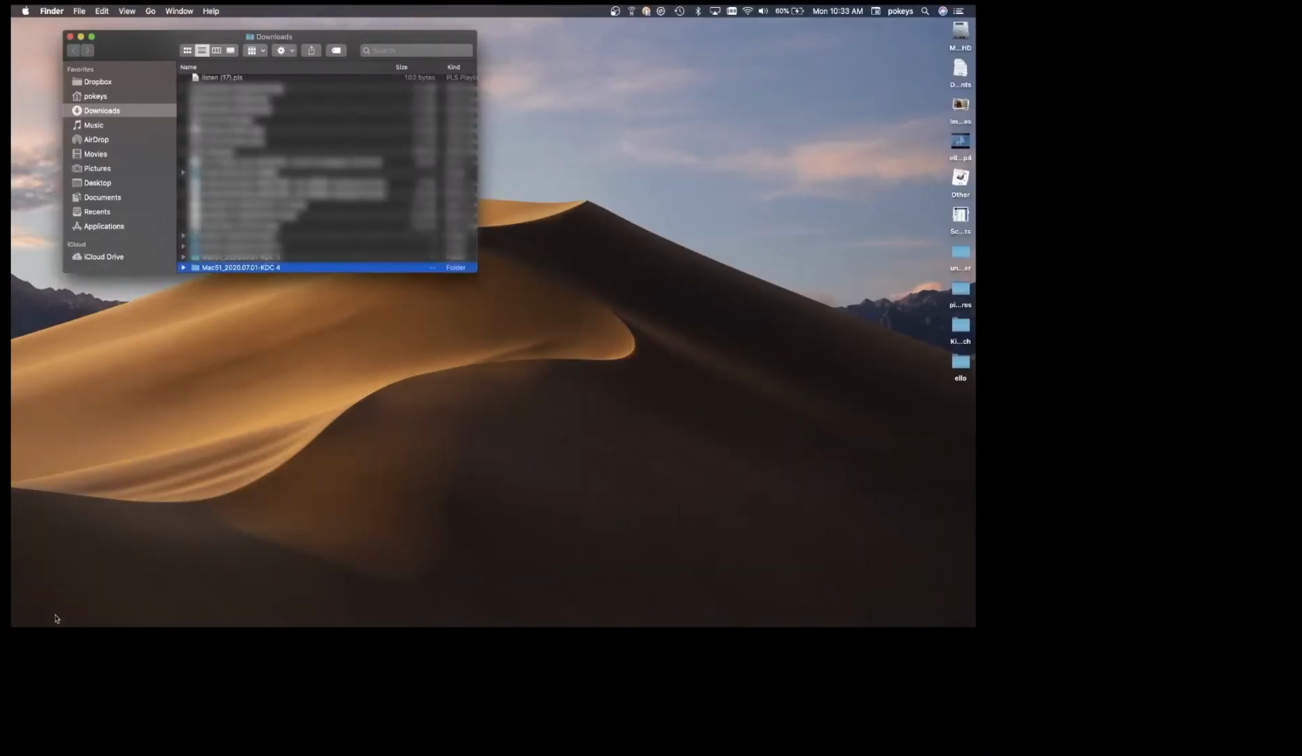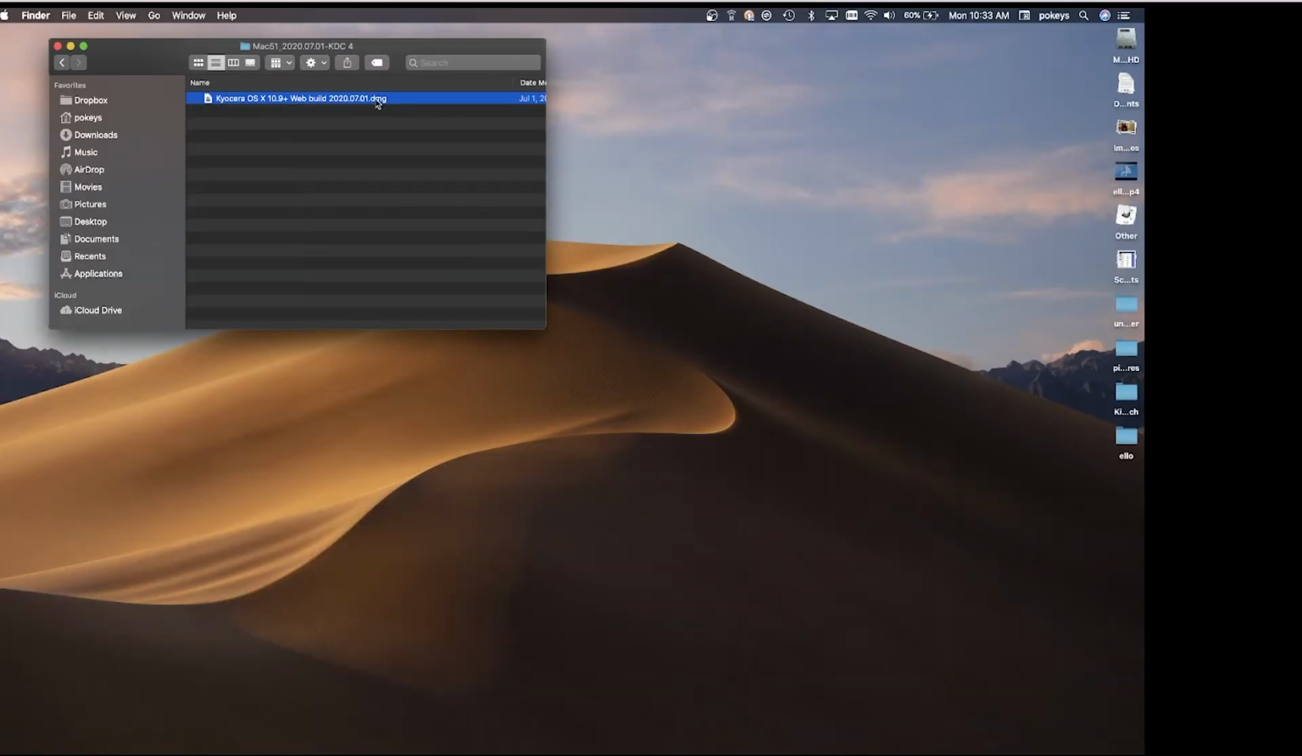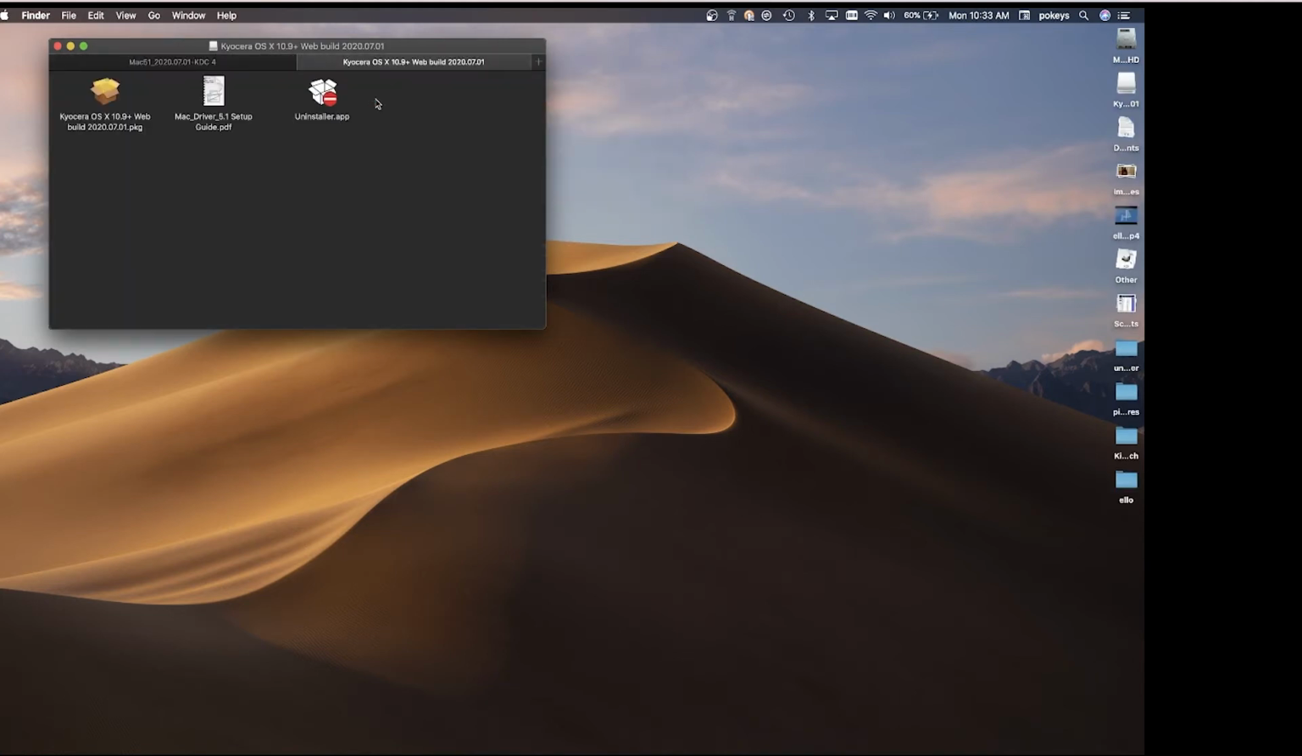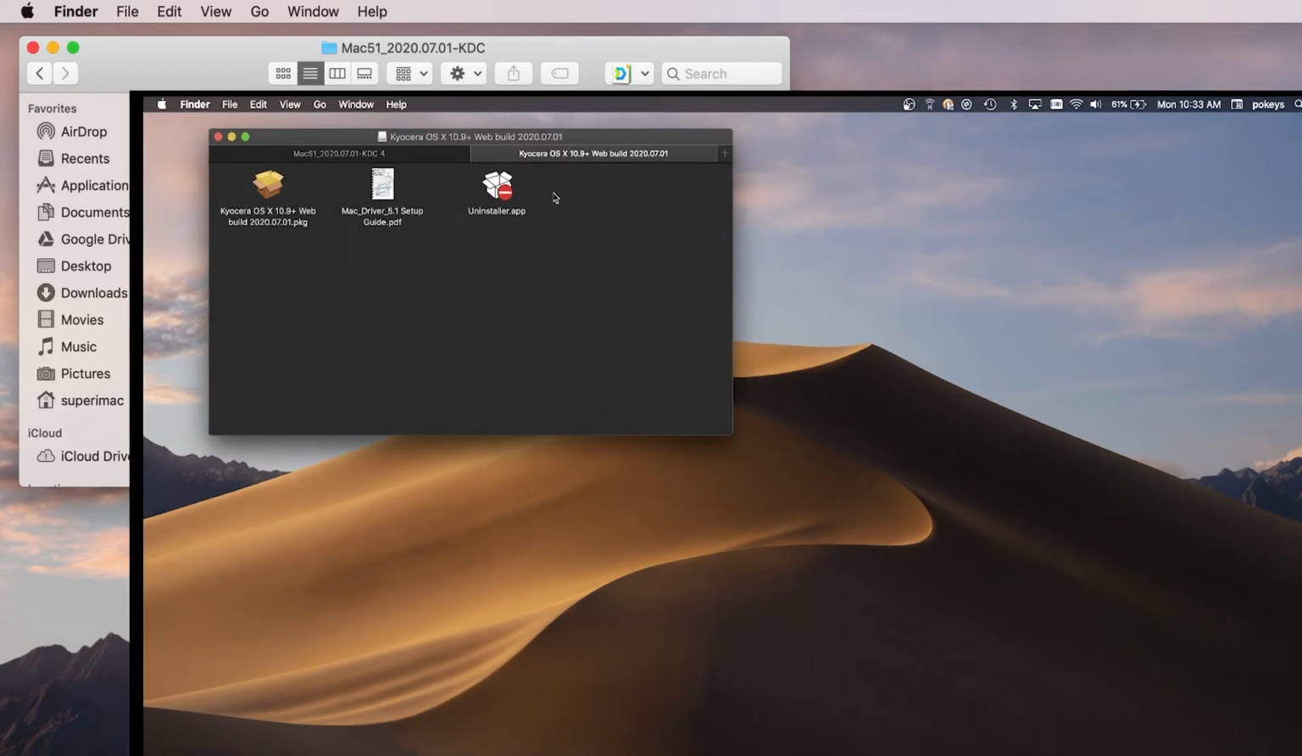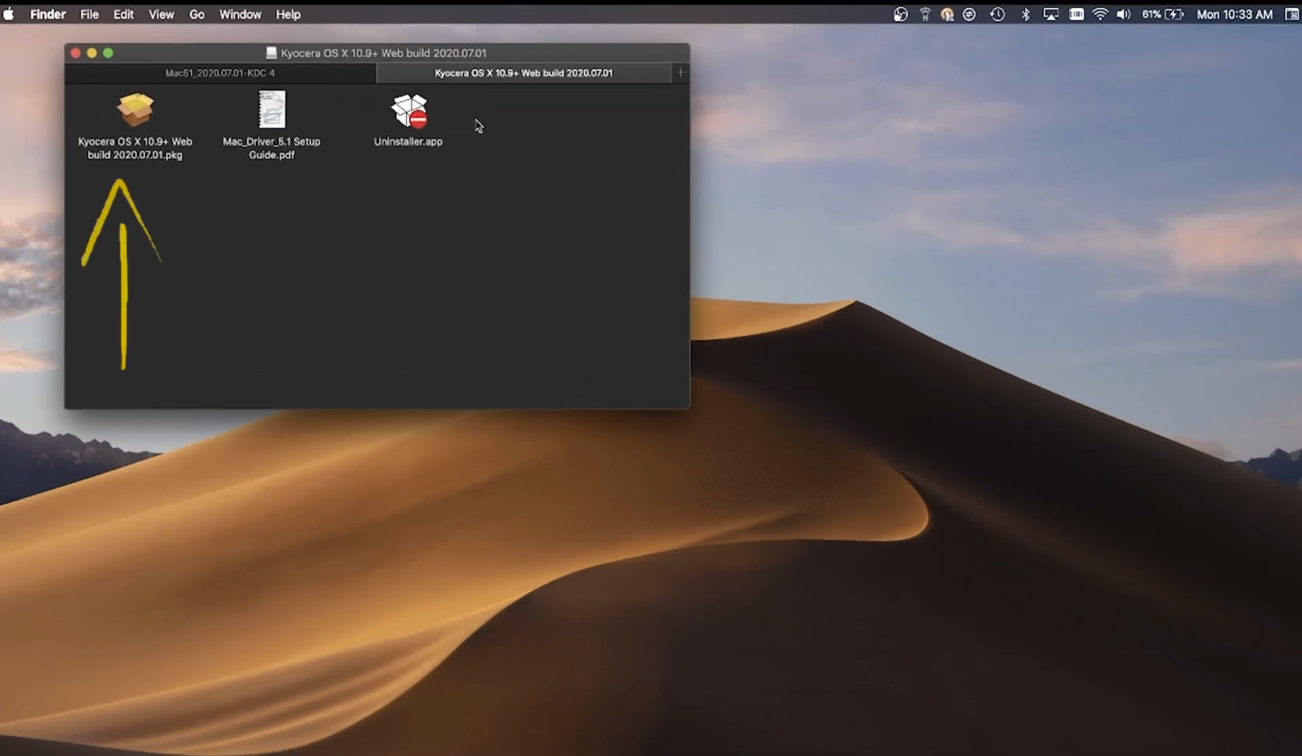After downloading Mac 5.1 zip file, double-click on the file. Inside you'll find one file ending in DMG. Double-click on the file. The file will open up and you'll find 3 additional files. On the left you'll see Kyocera OS X 10.9 Plus file. In the center, a Mac driver guide, and on the right, an uninstaller app.